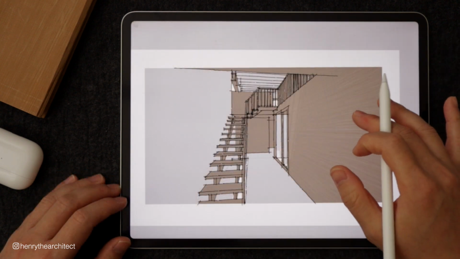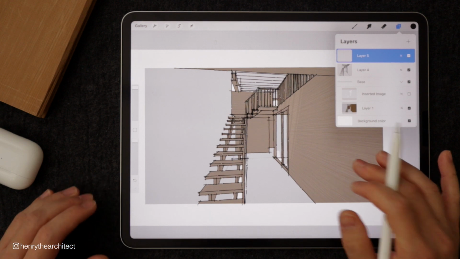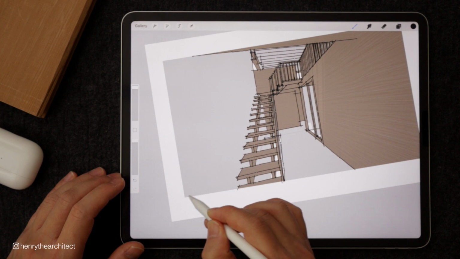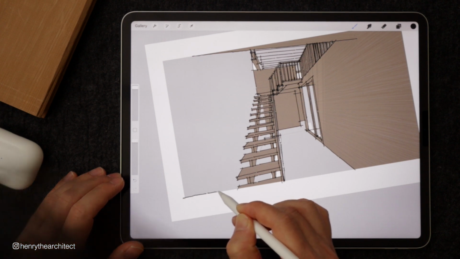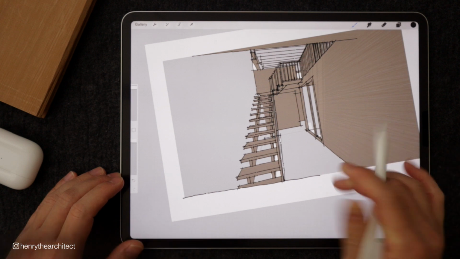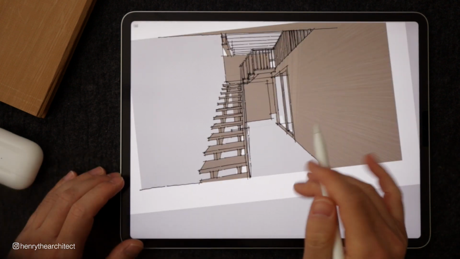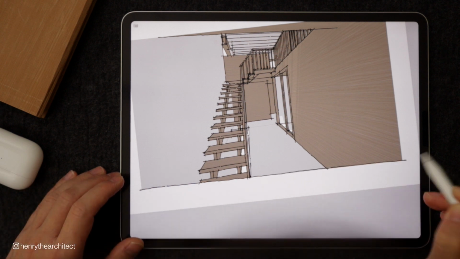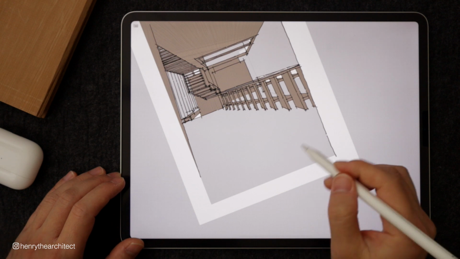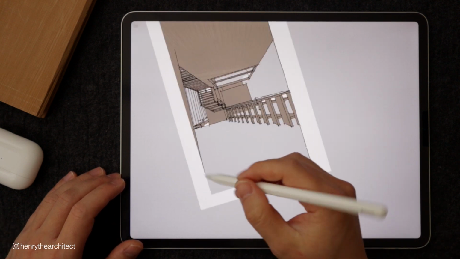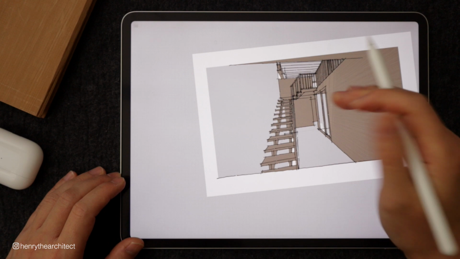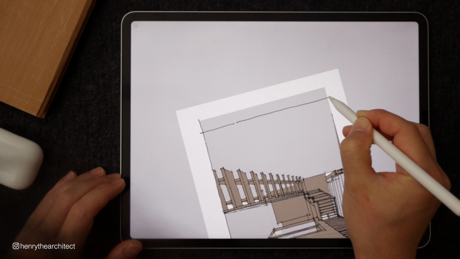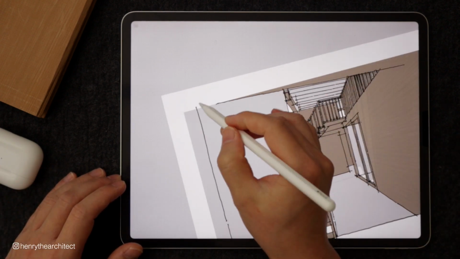Once I have the basic architecture traced out, now it's time to add a new layer, and we can begin adding further details on this layer. The point here is any revisions that you need to do in the future can be changed without affecting the background architecture. The information you add on this layer can be a little different depending on what kind of drawing you're creating. For example, this drawing is fairly simple, so I could imagine adding all the details on this layer alone without having to add multiple layers in case I need to revise something.